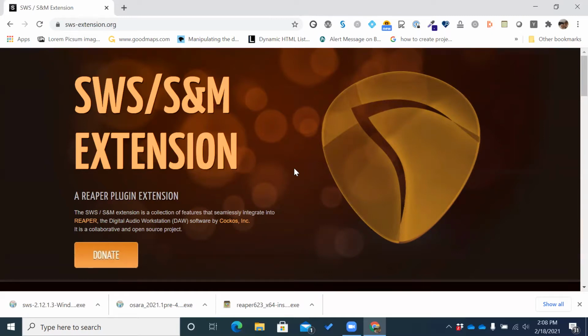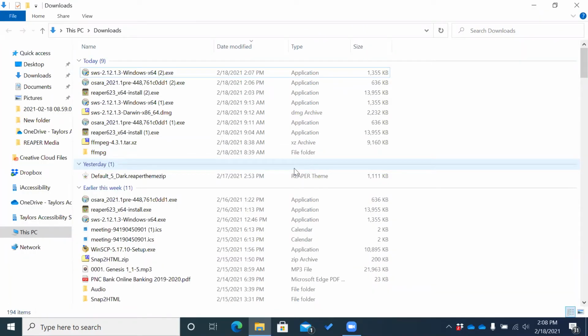What have we done so far? We've downloaded OSARA, Reaper, and SWS. Okay, I found myself in the downloads folder, and what I'm going to do is install these components in the order that we downloaded them.